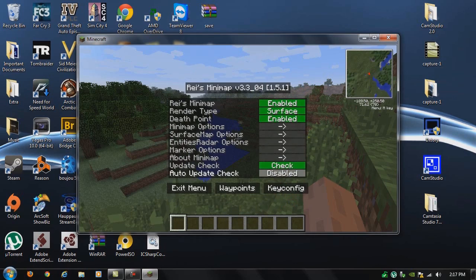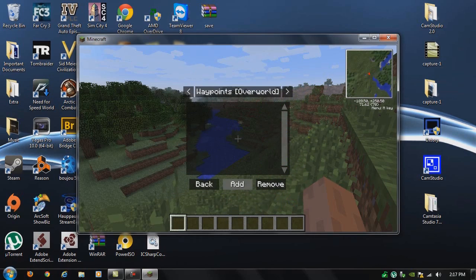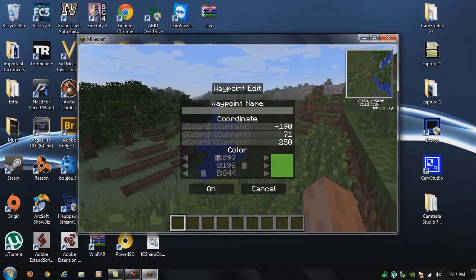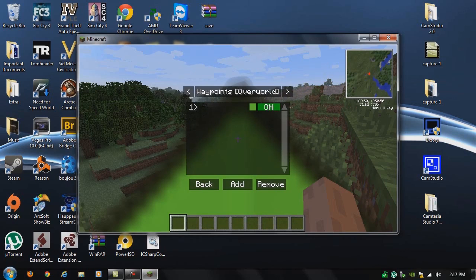There's an update check and an auto update. You could put waypoints, and it'll automatically add a point where you are. And then when you venture off really far away, this point will always show up on your map, and it'll tell you how many meters you are away from it. And you can add multiple points and name them.